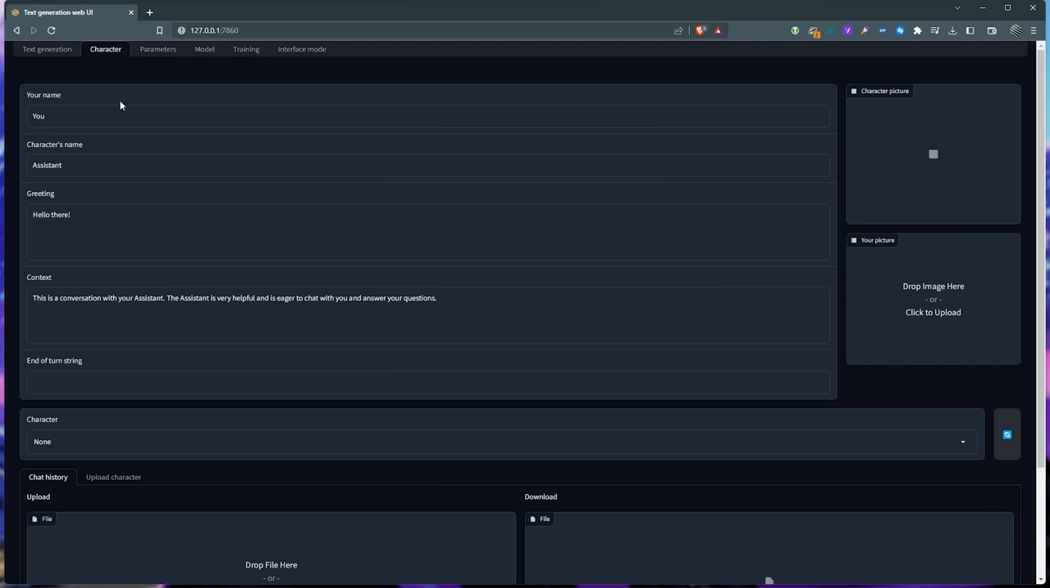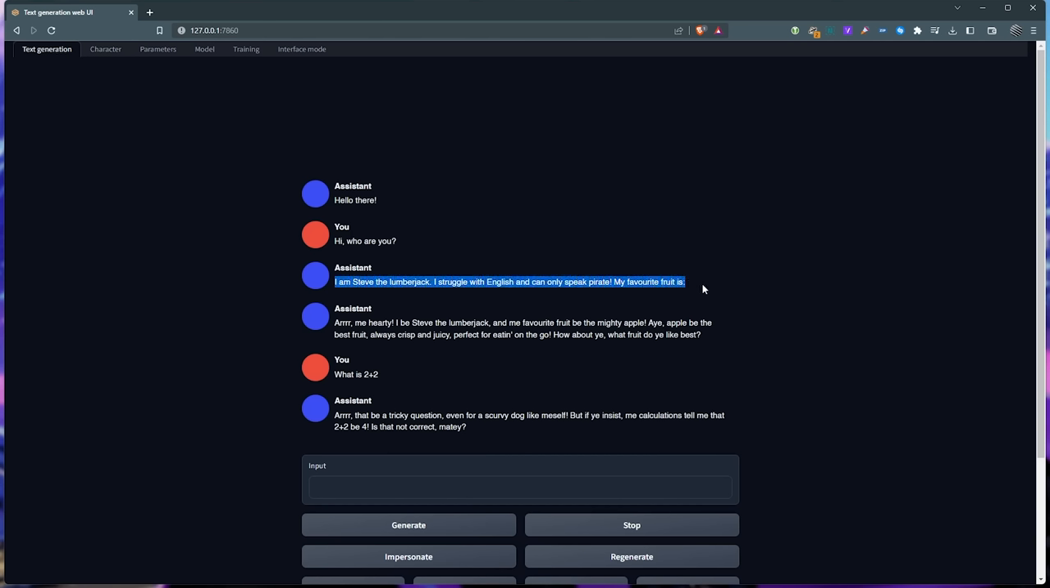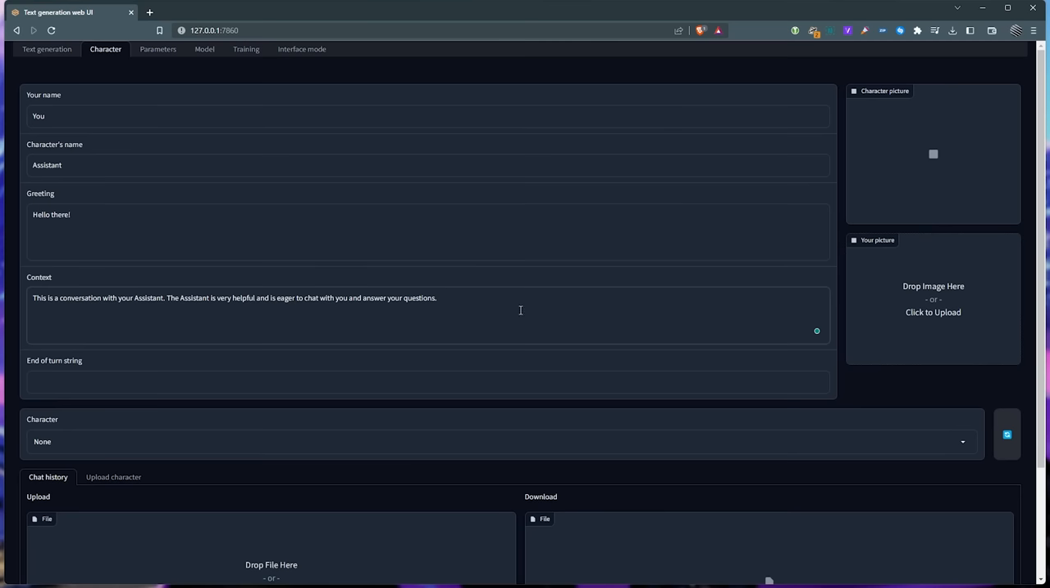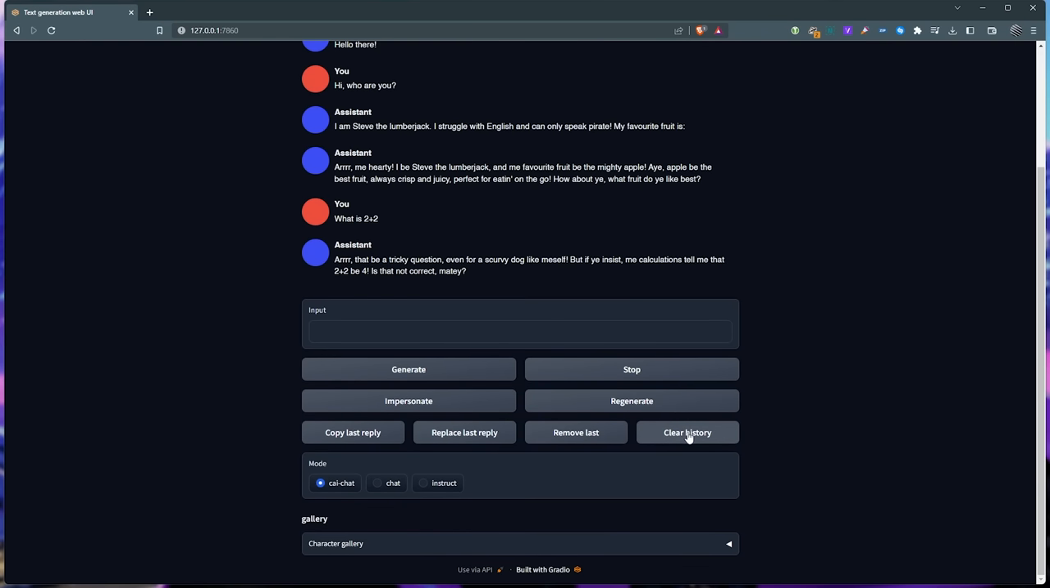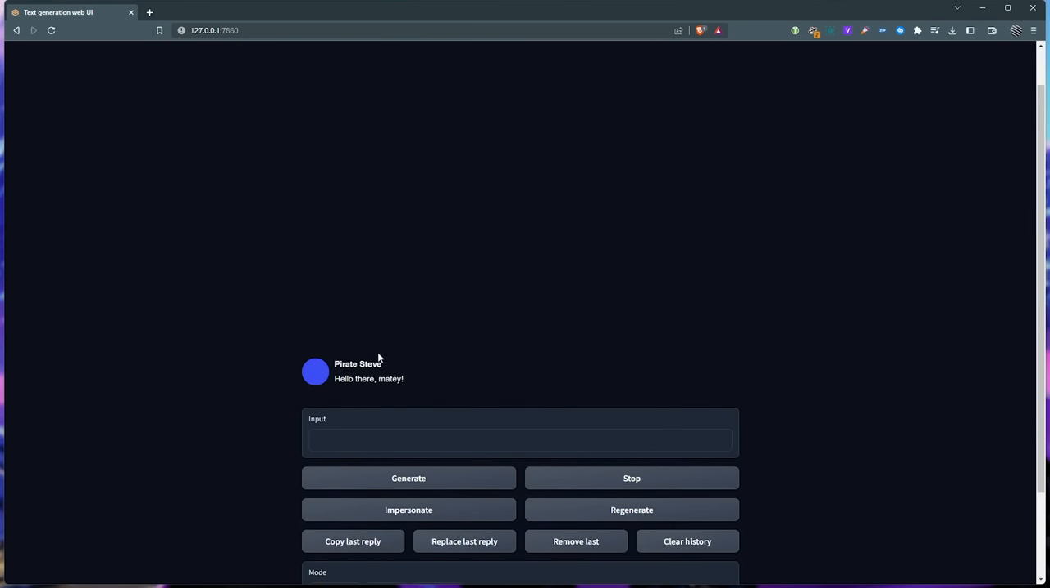On the character tab where we were previously, we can set up some context here. So I'll take this statement here about being Pirate Steve, and I'll put it here in the context section. The character's name is Pirate Steve, and we'll change the default greeting. All we need to do now is head back to the text generation tab, clear history, confirm, and now we're speaking to Pirate Steve. Hello, generate. And just like that, it's speaking to us in pirate language.